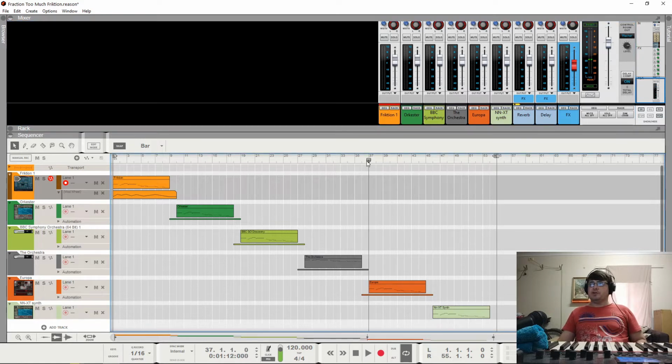This one is Europa. This is a patch of my own creation, pure Europa. And then essentially the same thing using an NXT.